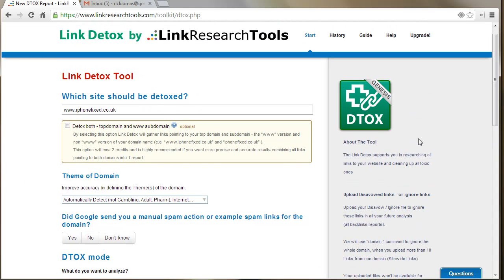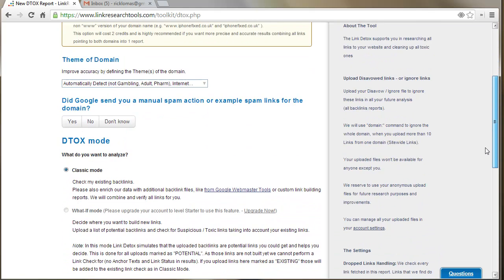Now, what I mentioned in my 12-step guide is when you put in the domain, you should always put the www dot for that, because then this thing comes up here. It says it's optional, but I highly recommend you do it. So you're going to say detox both, and that's going to look for inbound links to the domain name and the www dot domain name. You've got more chance of finding more links. That does cost 2 credits, which makes it more expensive to run, but you just have to do it.